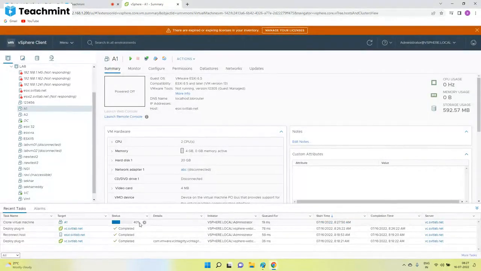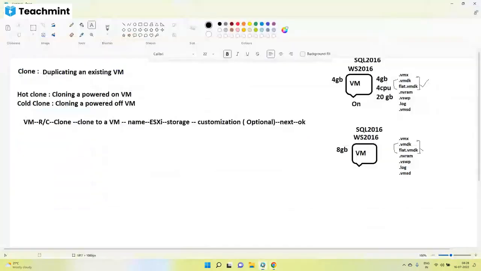It's 500 MB, right? It will be very quick. Less than a minute only it will be done. It depends on the data on the source machine. If there is like 100 GB data, it may take 30 minutes. It depends on the data on the source also. Okay, let it clone.